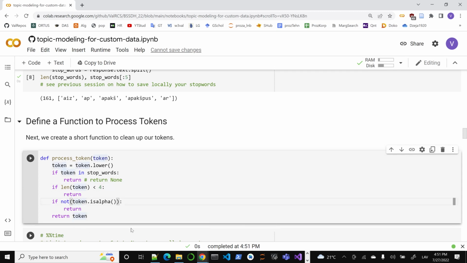And also, let's see, not. I think we could change it. Actually, we don't need the parentheses here; those are not needed. So if the token contains any non-alphabetic characters, using isalpha, alphabetic characters, then we return nothing.